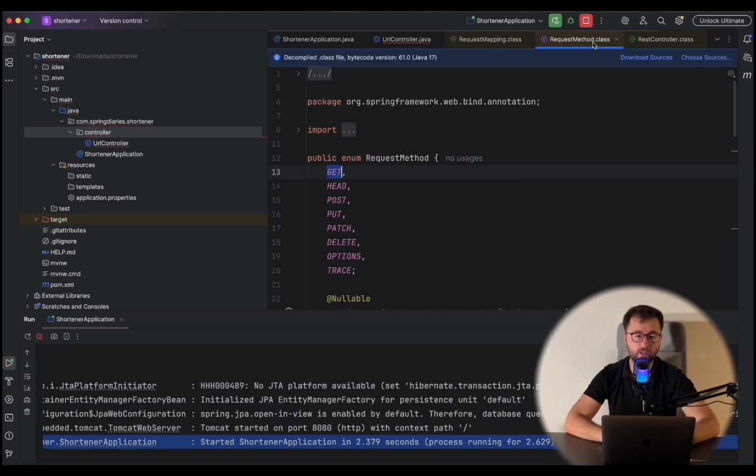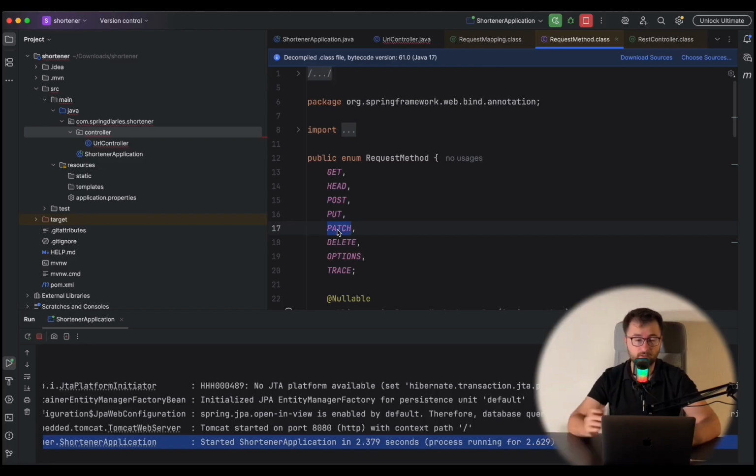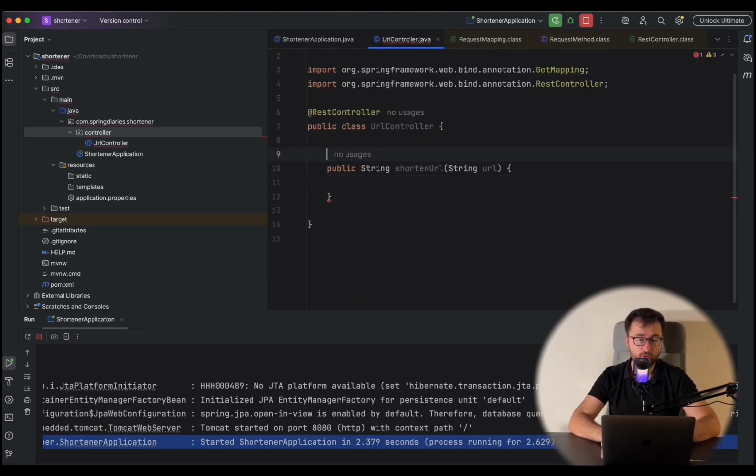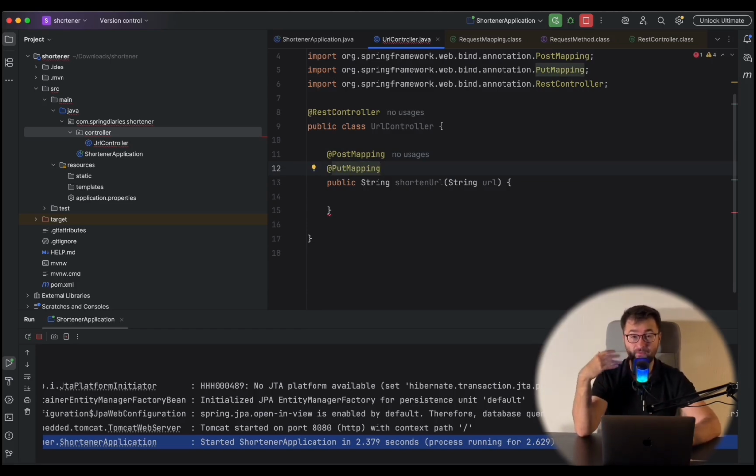Now, if I come back to the request method, the two main contenders for our API are post mapping and put mapping. We might as well add in patch as a third alternative, but I'm going to stick with post and put, which you are going to be encountering most of the time. So I'm going to go back to my URL controller and annotate this method with post mapping and put mapping, which is not going to work, but this is going to help me visualize an important concept, a concept that you might be asked in an interview, and it is going to be quite impressive if you get to answer this question.